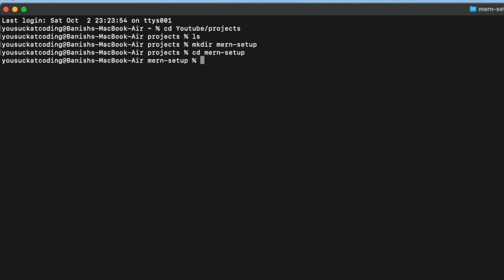We'll be using a command npx. Npx, if you have npm, you have npx. Npx create-react-app. And now you can enter the name of the project, whatever you want to call it. We'll go with client and press enter.